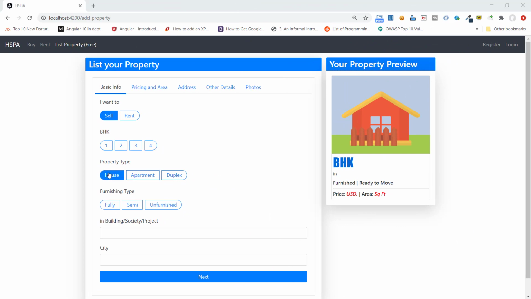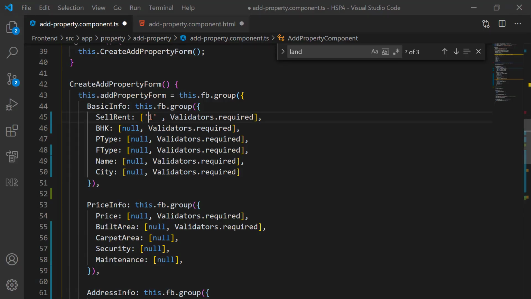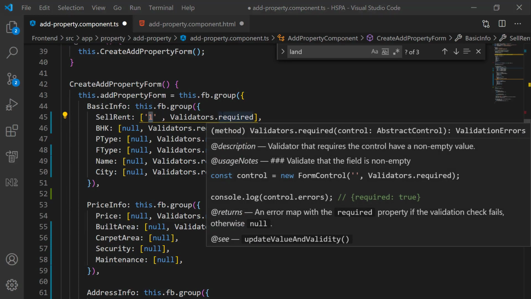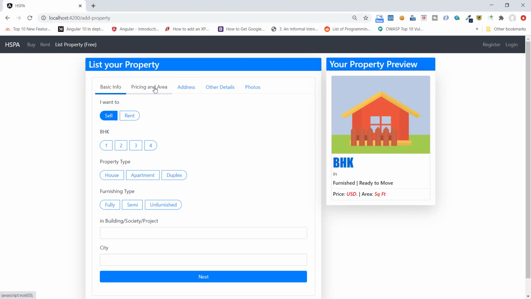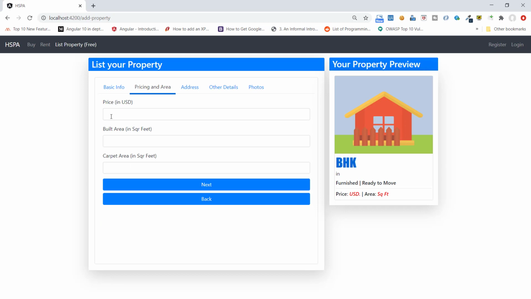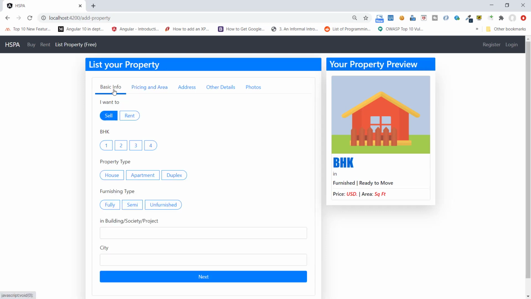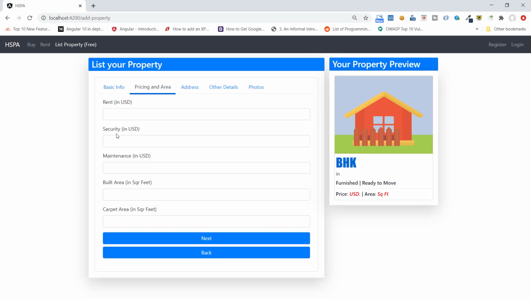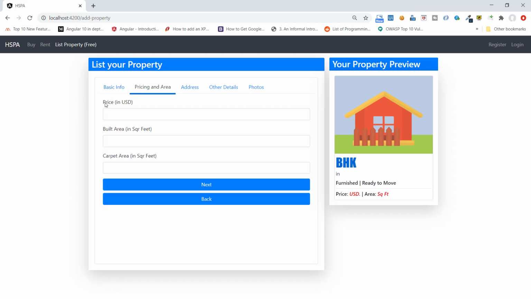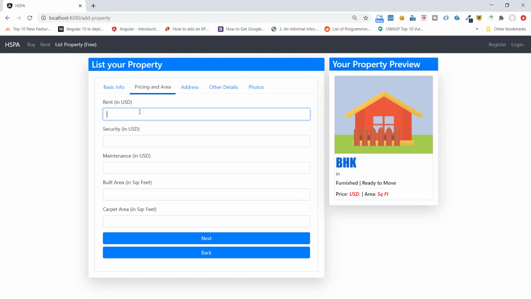So I have selected the sell radio button by default. This is done by setting 1 here as default value. By default, those two fields, security and maintenance, are hidden. And if we select rent, these two are visible on this tab. Also, this caption is getting changed on the basis of selection, and the error message is getting changed accordingly.